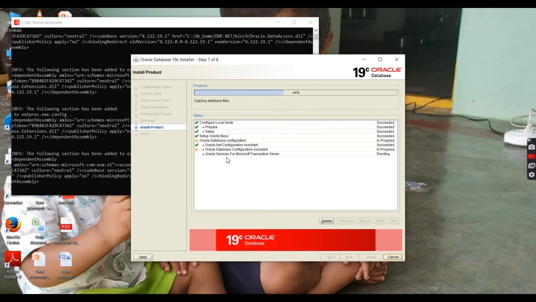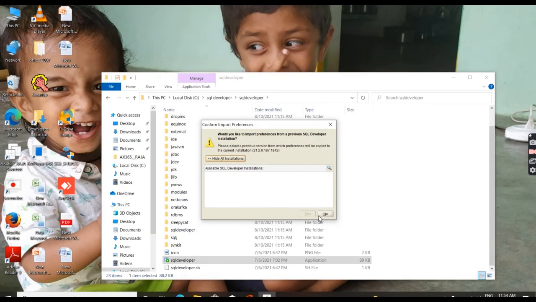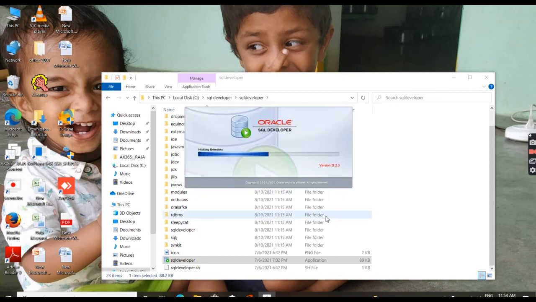Wait. Yeah, here is the thing. After the database installation completes 100%, it will come to finish. Then it is over. Then we can go for SQL Developer.